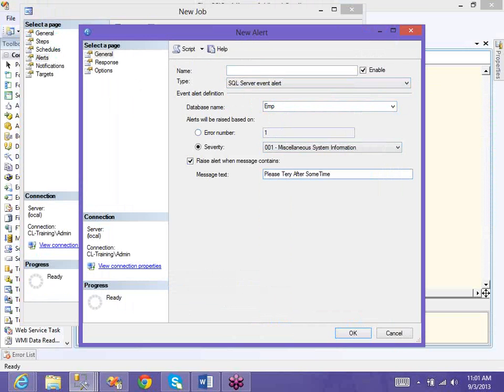Same, raise error event on in our T-SQL statement. Okay, same way you can do that. Error number 1, please try after some time. Okay, then alert name.